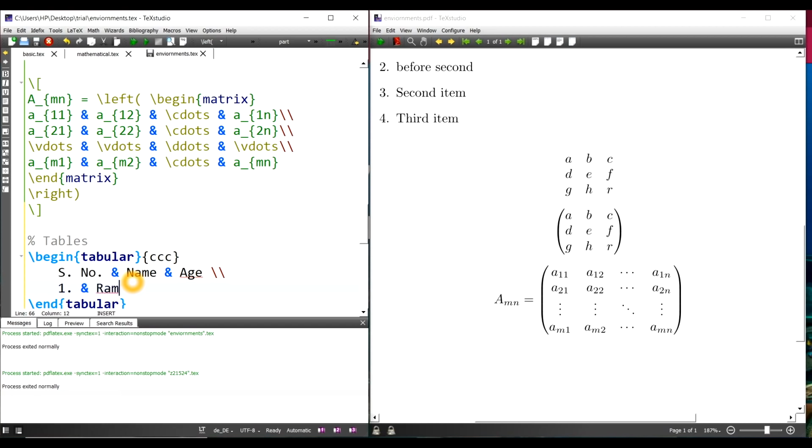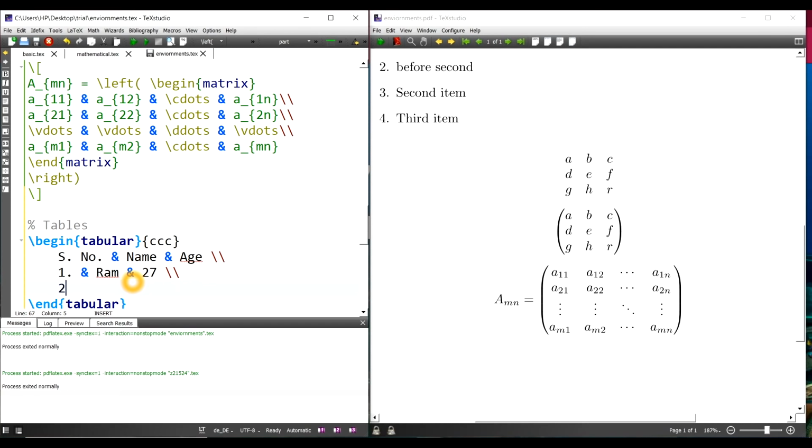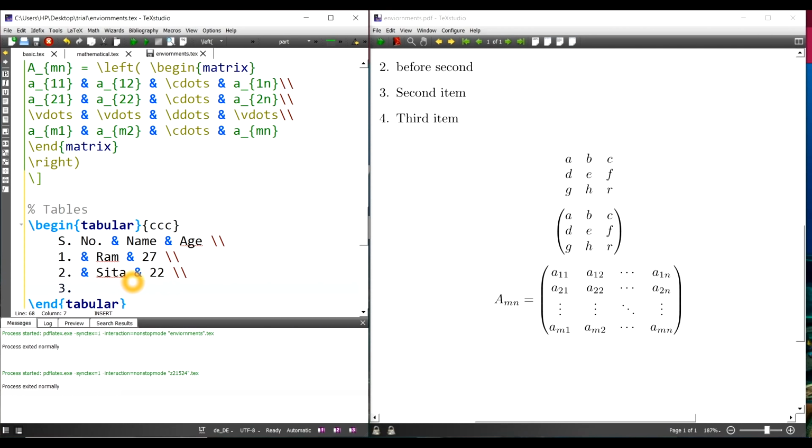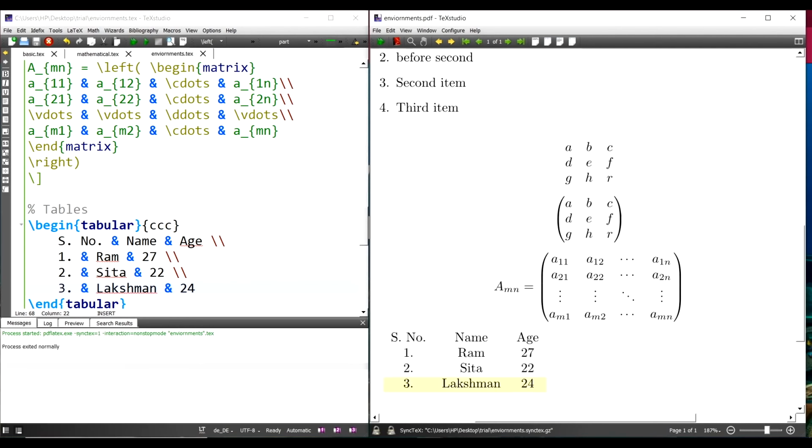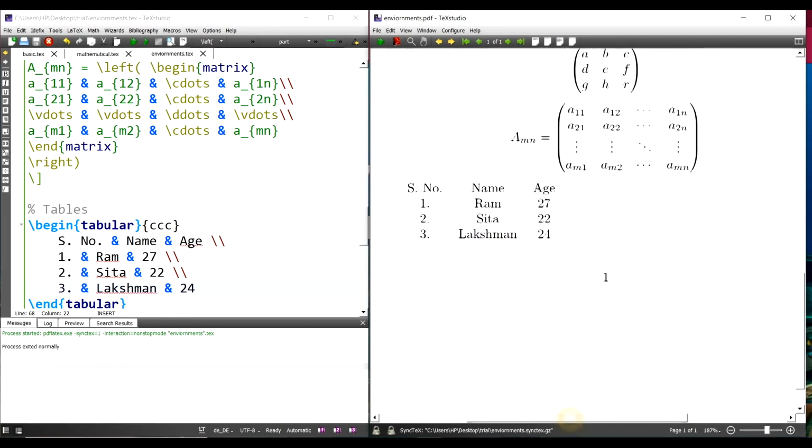Similarly, we'll just do it like we did with matrices. Let me add some entries here. Okay, let's execute and see how our table looks. Okay, so this is our table.